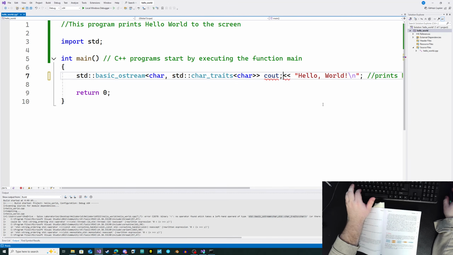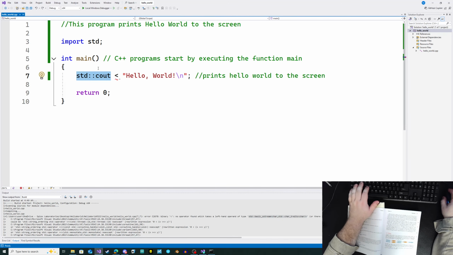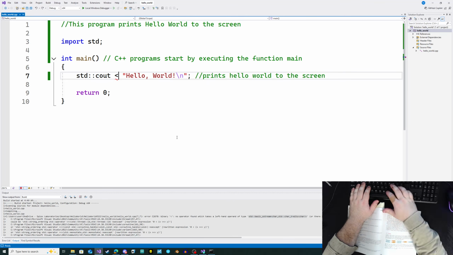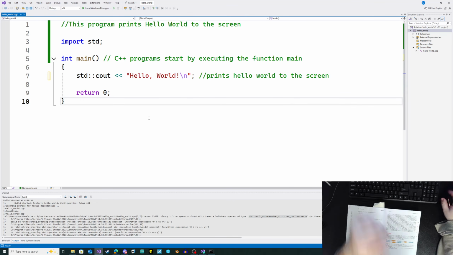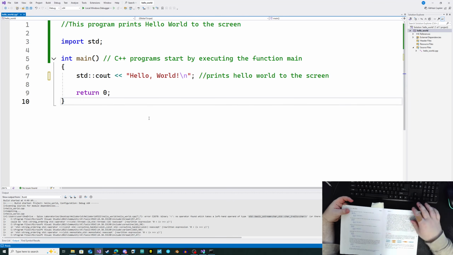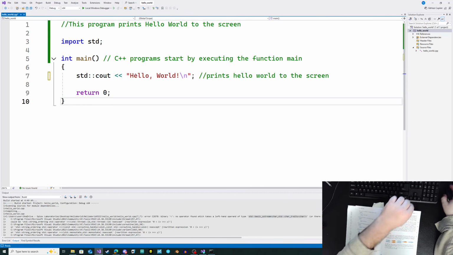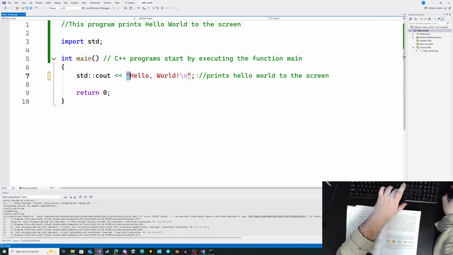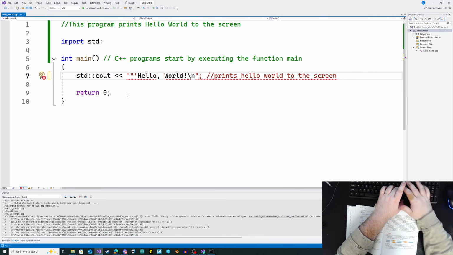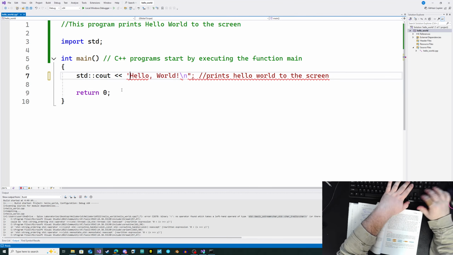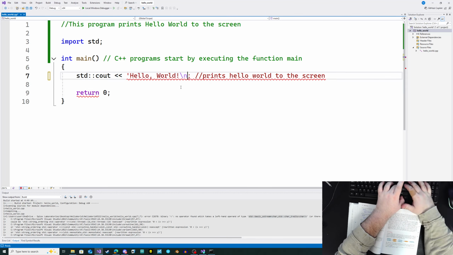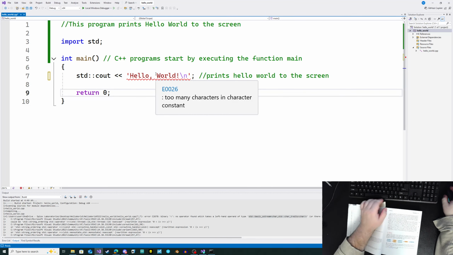Never mind. Trying to do something clever. Okay, well, that's the errors we get. Then, all right, we use single quotes instead of double quotes. Alright, what does that look like? Too many characters in character constant.